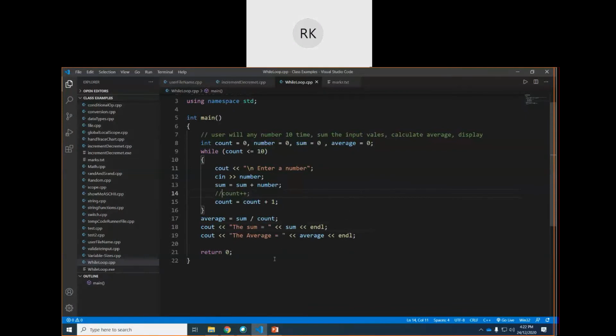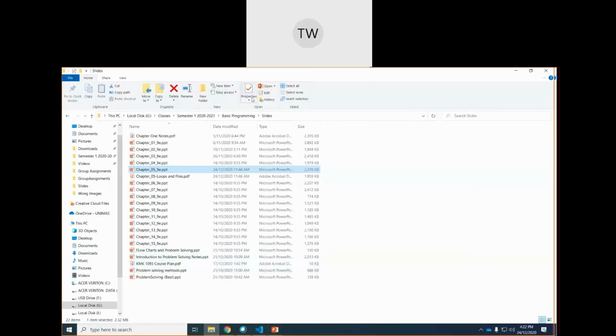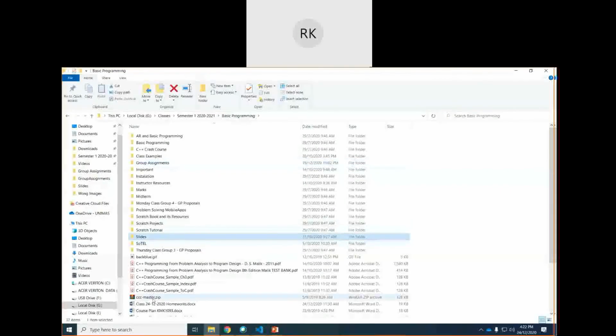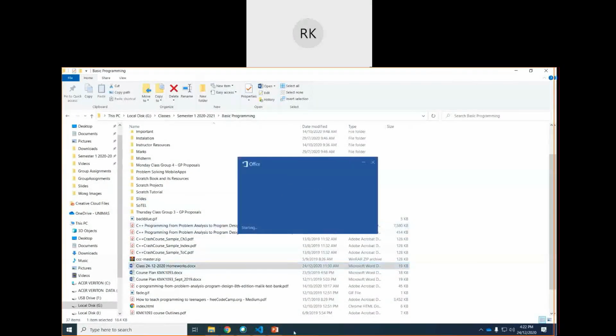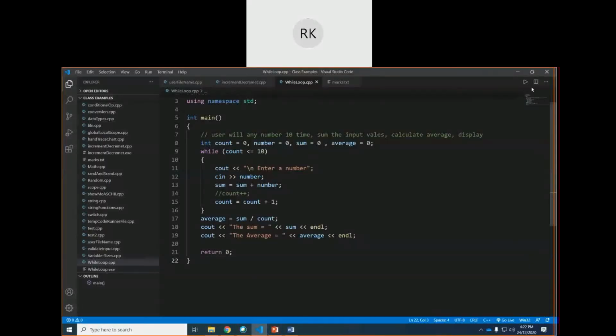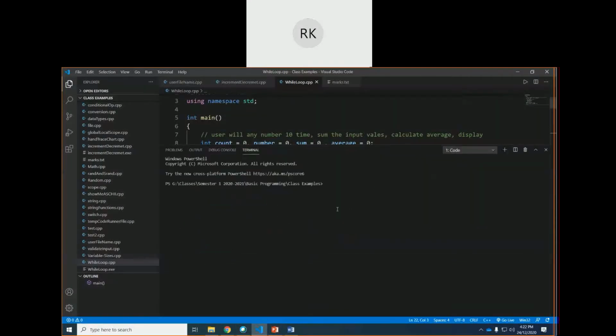Is it okay? Clear? Okay, if it is clear, then I have a homework for you. Let me show you where I have this one. If I run this, you see, it says enter a number, but I don't know whether this is the first number, the second number, or the third number.